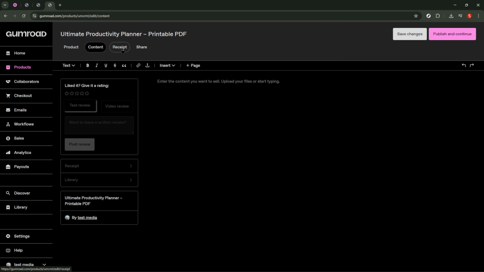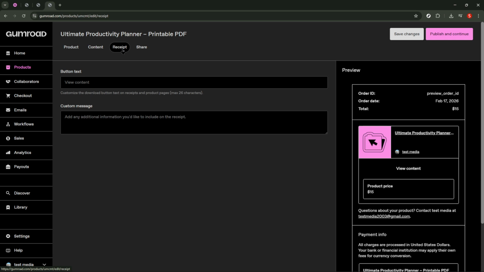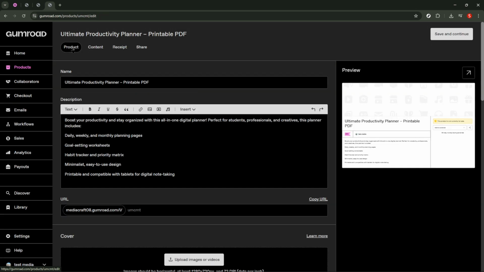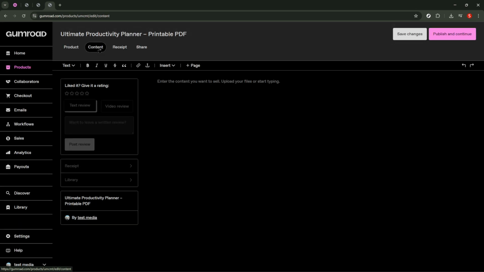You can also specify what information to collect at checkout, such as the buyer's name or any required fields for fulfillment. Before you go live, preview everything. Check the product page on desktop and mobile, confirm the files download correctly, proofread your copy, and make sure your cover image crops well. When you're satisfied, click publish.